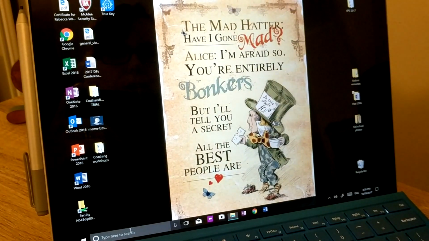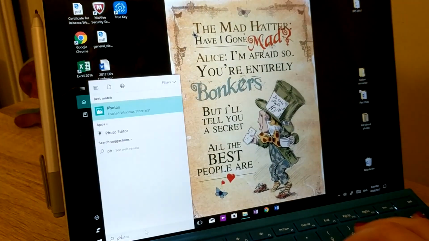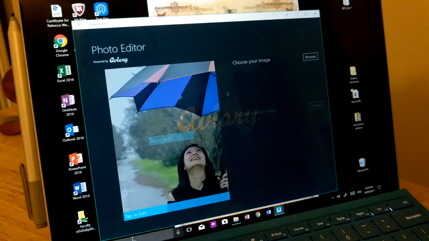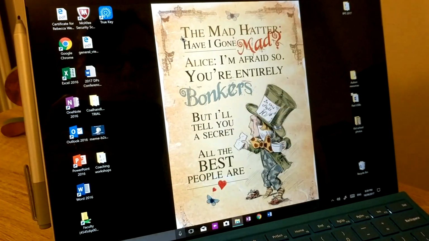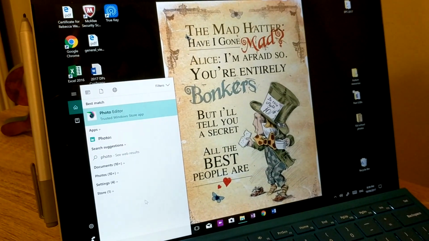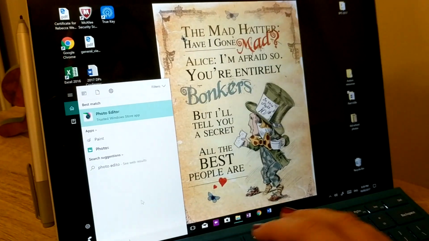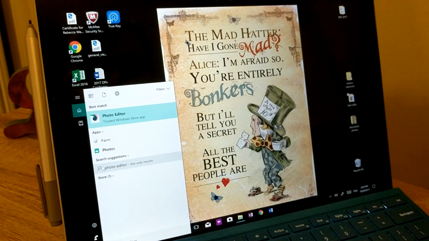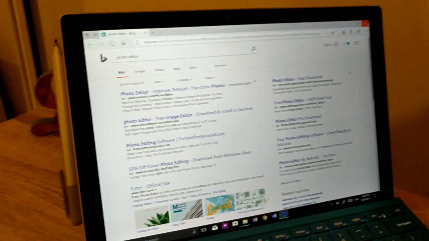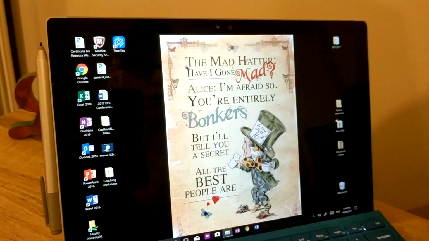But I mean, if I go back to that and type Photo Editor again. Oops, sorry. I'm looking for suggestions on there. So Photo Editor. And it says Photo Editor, see web results. I can go straight to the web and look at it that way. And you've got Explorer on there as well as Chrome. I just personally prefer Chrome.